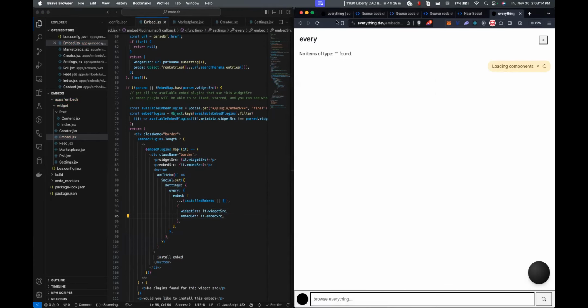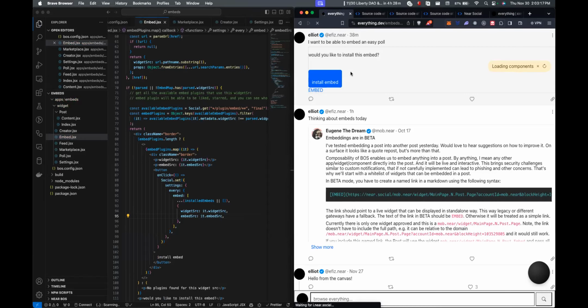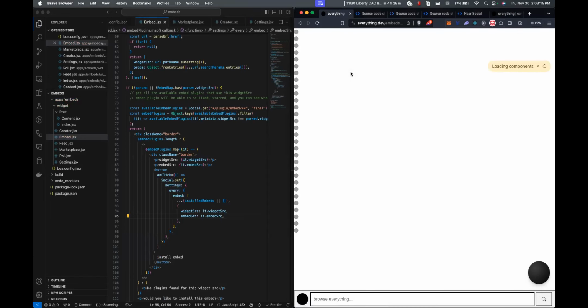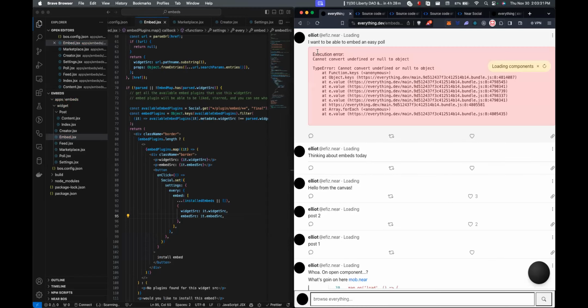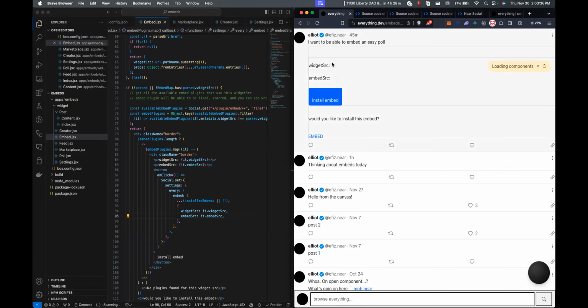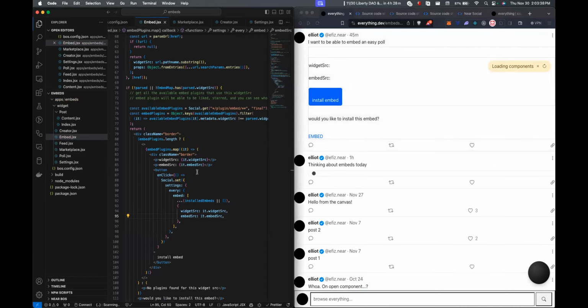Okay, so we've created the plugin. We don't have anything installed. Hopefully that plugin should show right here with the option to install it. Oh, it does work. Though, oh, I see.